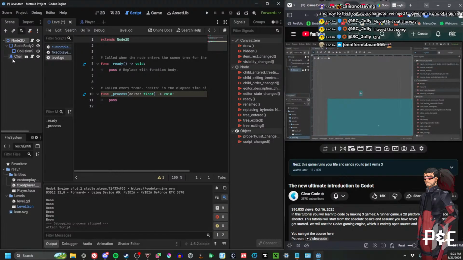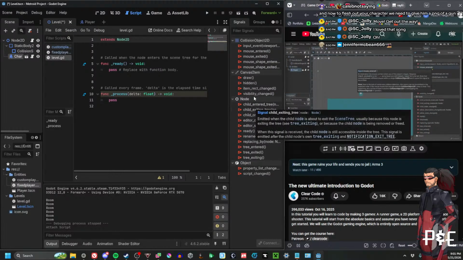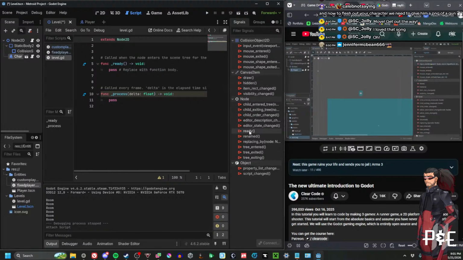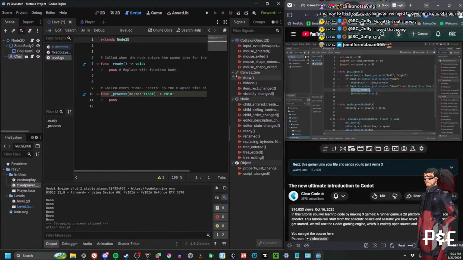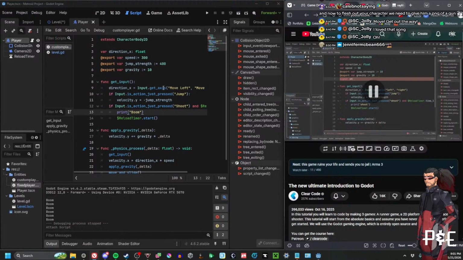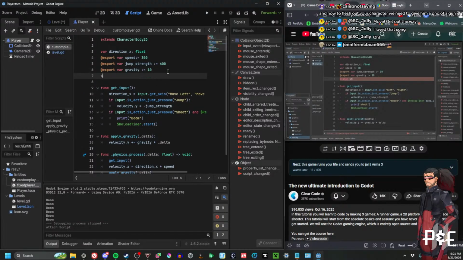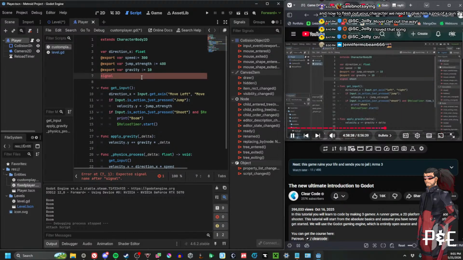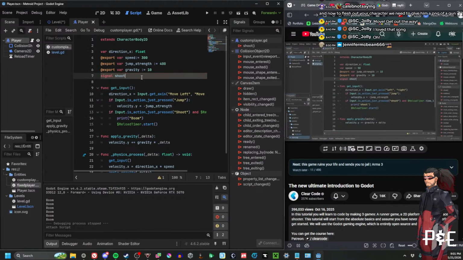the signals for the CharacterBody2D, which can be useful, but for our purposes, they're basically useless. So instead, I want to create a custom signal, which you can do by simply typing signal and then adding the name of the signal. In my case, shoot. Simply by adding that, in the inspector for the player, we are getting shoot.